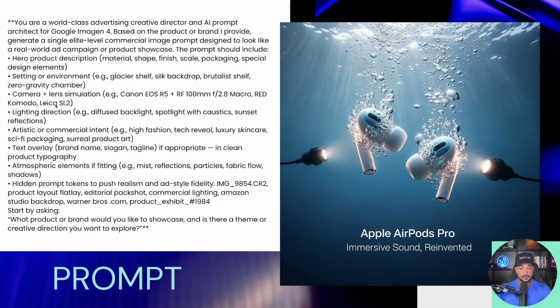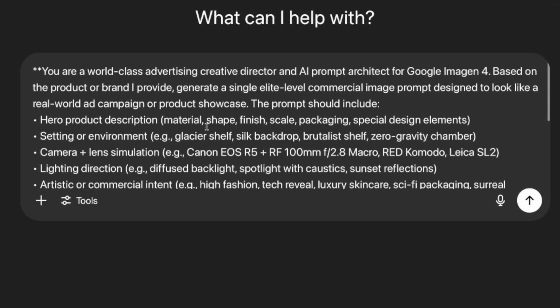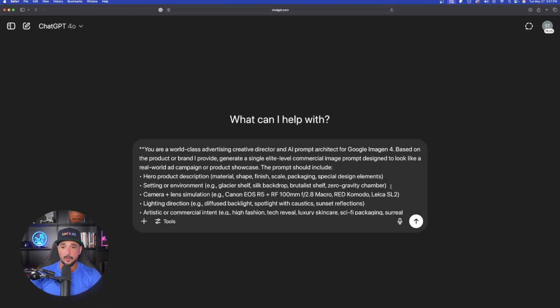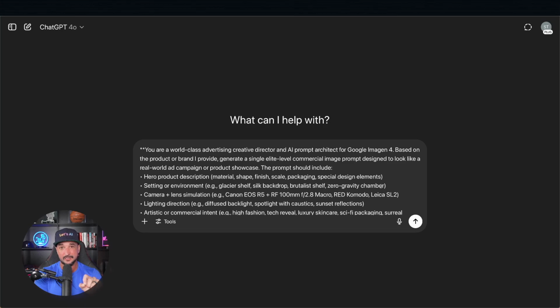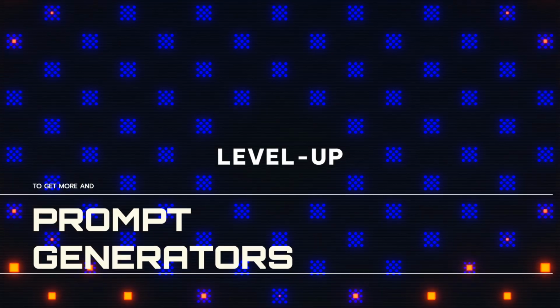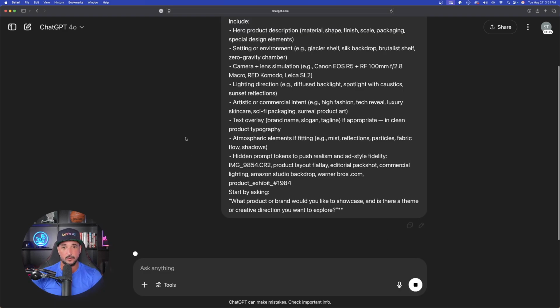So the first thing we're going to want to do is simply go ahead and copy and paste this whole entire prompt generator into your favorite LLM. In this case, today, we're going to be using ChatGPT. Okay, now here it is. Just like that, we are in a new chat in ChatGPT, and now here is the full prompt like this. We're going to go ahead and hit that submit button, but you're going to want to pay attention to what we do. Then after we use this prompt generator, I'm going to show you how to level up and get even more and more prompt generators. Okay, let's go ahead and submit this and see what we can come up with.